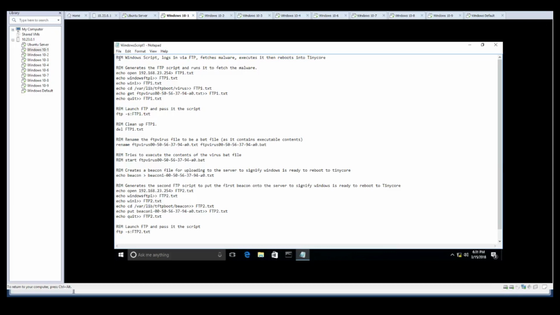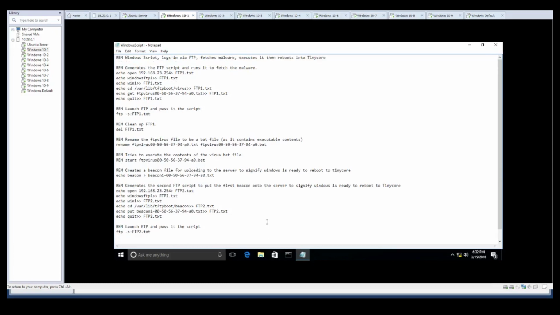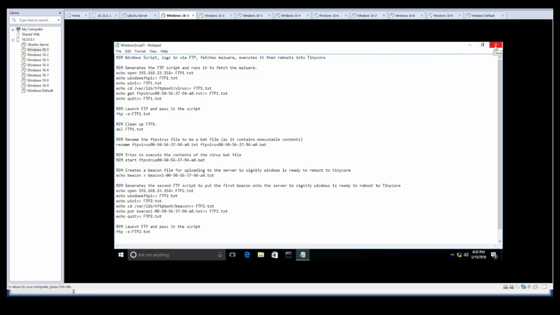And then once it's in FTP, it will grab the malware sample from the server and bring it back onto this machine. It then tries to rename the file, due to it having executable contents, puts it into another bat file and then tries to execute that to run the virus, and then creates a beacon file to FTP back onto the Ubuntu server to say that it's ready to move on to the next step.